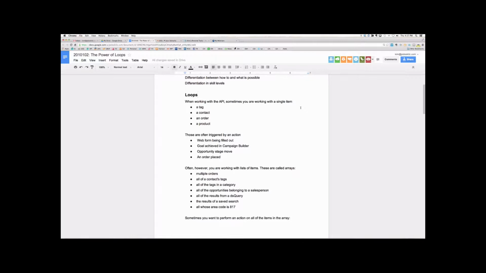When you're working with the API in Infusionsoft, a lot of times you'll be working with a single item, and obviously a single item would be a tag, a contact, an order, a product. And in some ways, I feel like Infusionsoft is single object centric. It really tends to be centered around a contact.